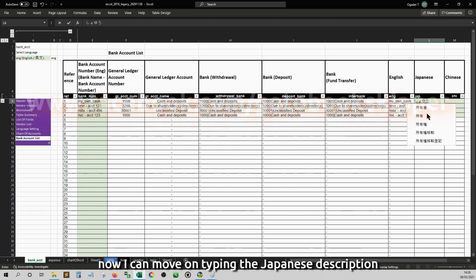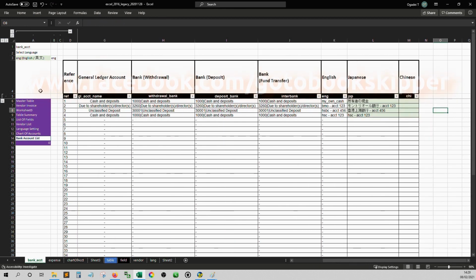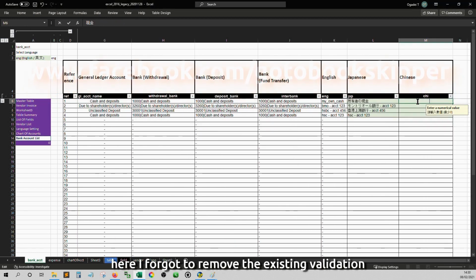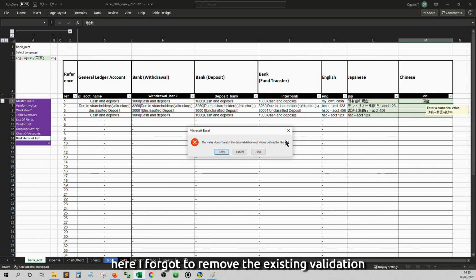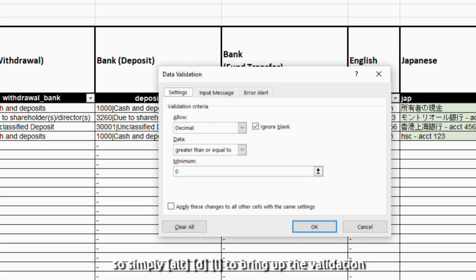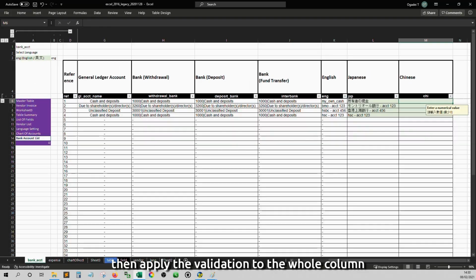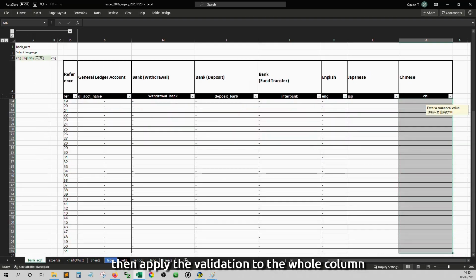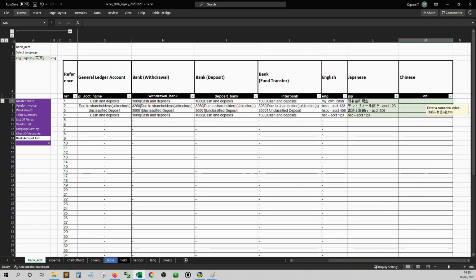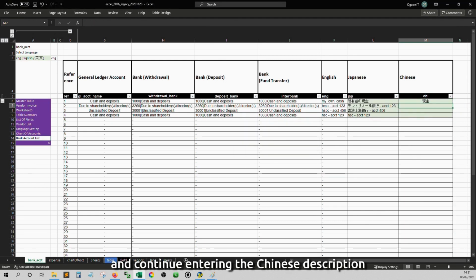Now I can move on typing the Japanese description. Here I forgot to remove the existing validation, so simply Alt-DL to bring up the validation, allow any values and hit OK. Then apply the validation to the whole column. And continue entering the Chinese description.